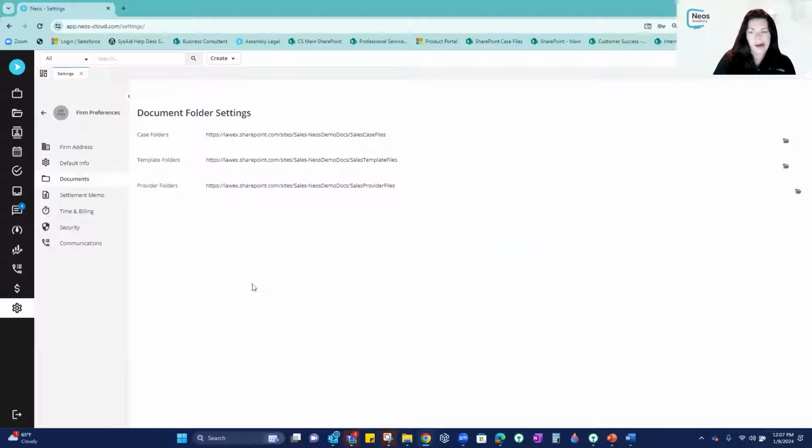Documents, I'm going to briefly tell everybody, you do not want to ever touch this. The reason I say that is because if you go in here and you mess with this, you can break your folder links, your case documents, your templates, and your providers. This is set up when you're implementing NEOS, so you want to make sure that you don't go in here and mess with this.